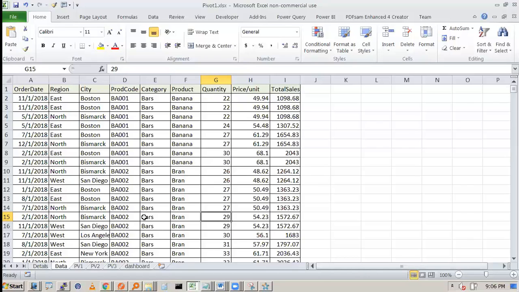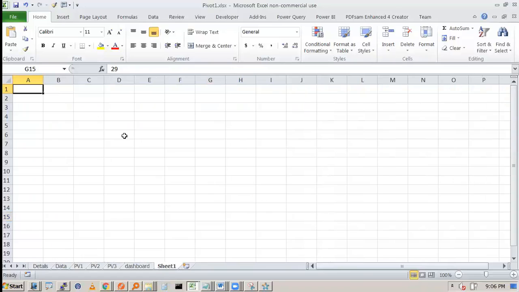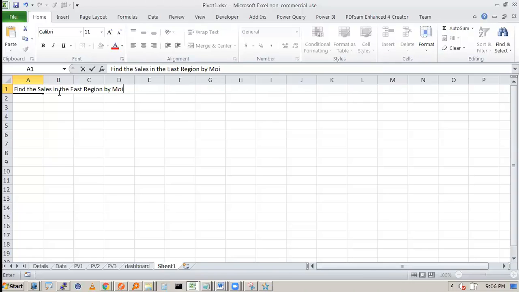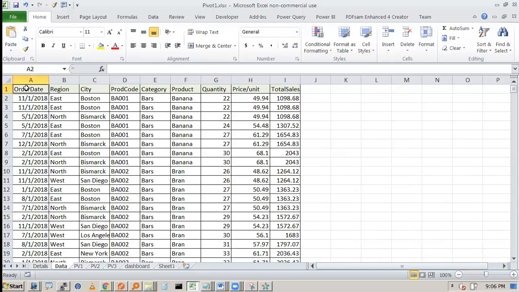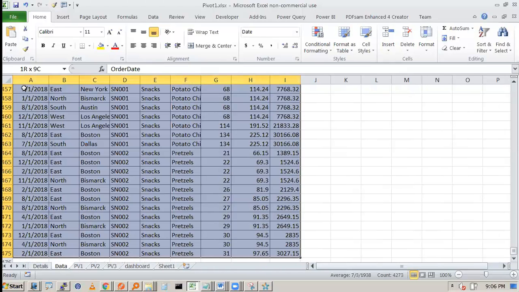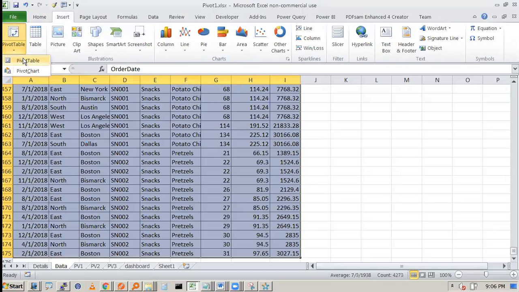So what do we do? Let's say I want to find the sales in the East region by month, so monthly sales in the Eastern region. What will we do? We'll select this data and insert a pivot table.